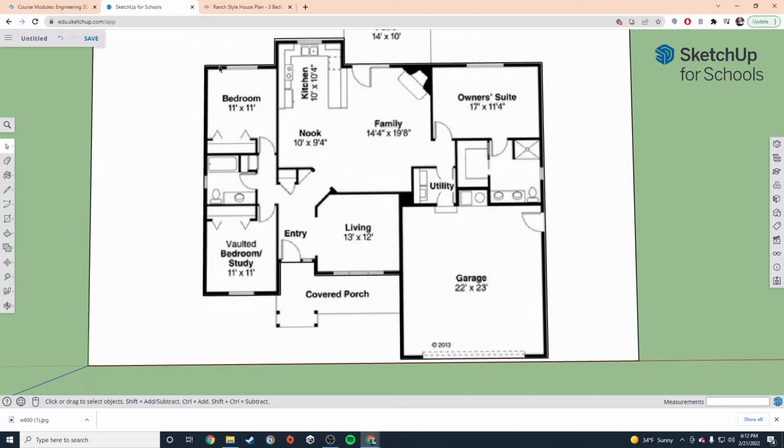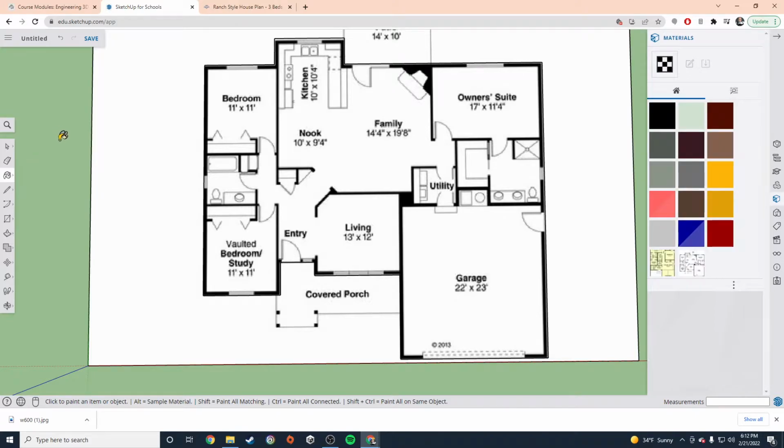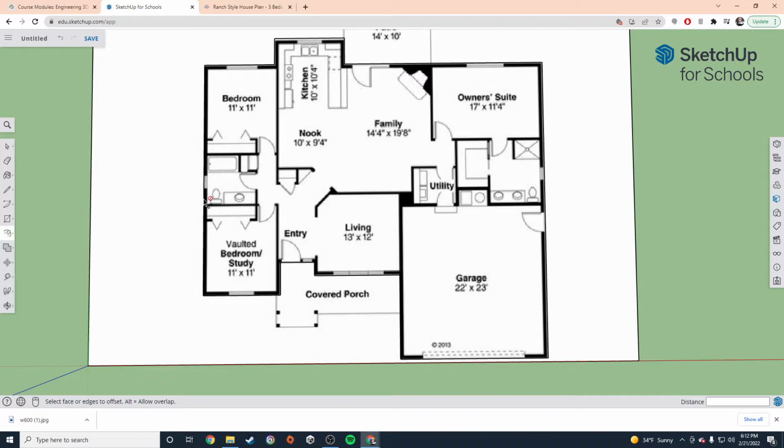Okay, now at this point, I could model out the windows, but we're going to save that for next week. We just want to get the basic rough shape of this house into SketchUp. So the next thing I'm going to do is use the Extrude Tool, which is, oh no, where is it? It's E. Nope, that's eraser. Oh no, it's F. That's what it is. F. That's what I'm looking for. So F is the Extrude Tool.